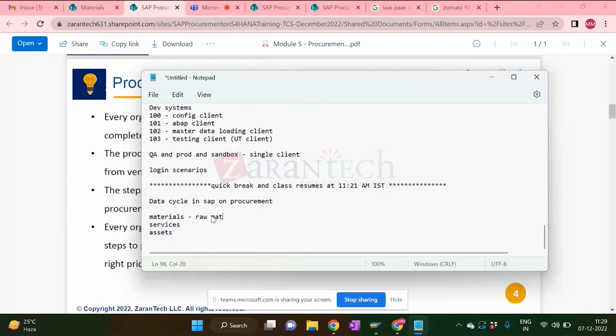For example, raw materials for your production, equipment maintenance, equipment servicing, okay, kind of services, or something like machine painting, wall painting, gardening, any kind of service in your plant or company.